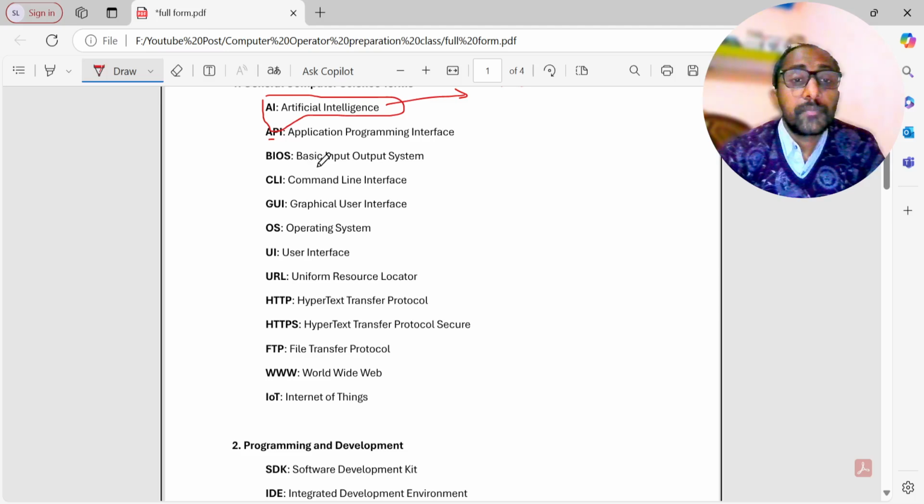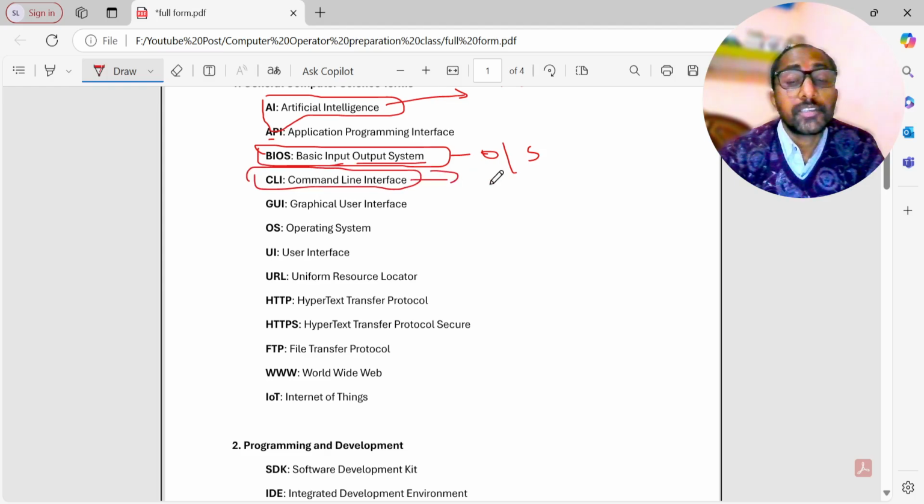BIOS means basic input output system, and it is related to the operating system. And CLI, command line interface. In MS-DOS and other Linux-based operating systems, we use the command line interface.